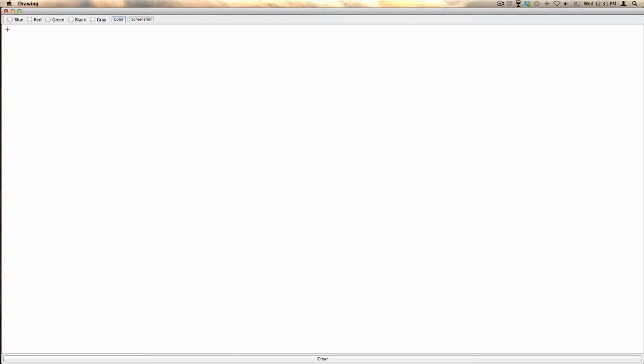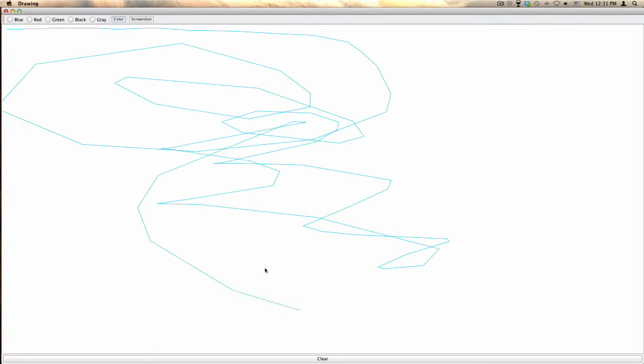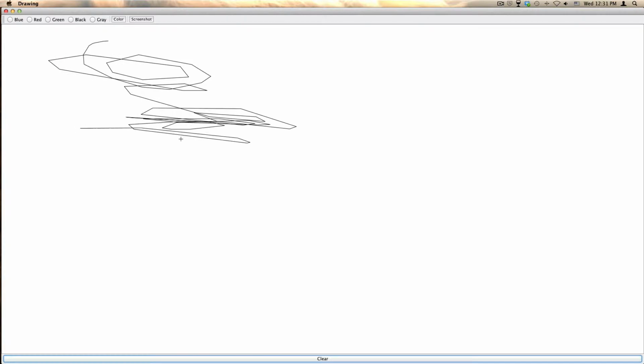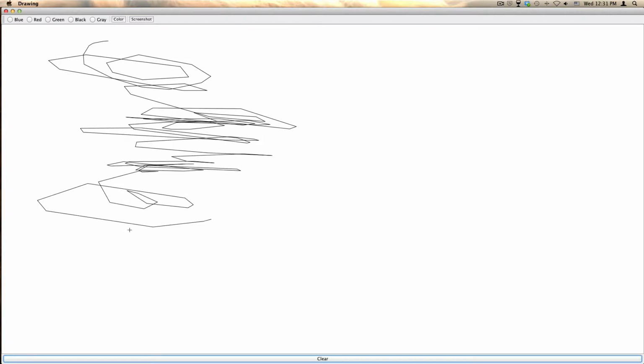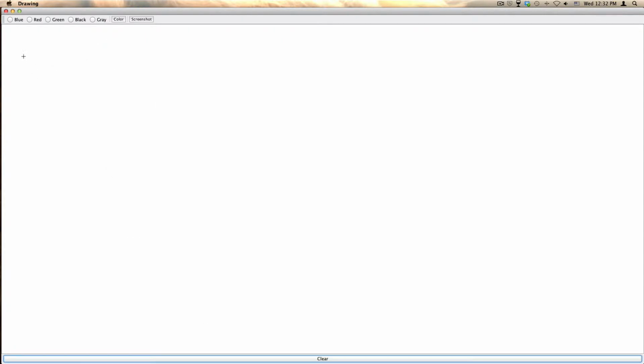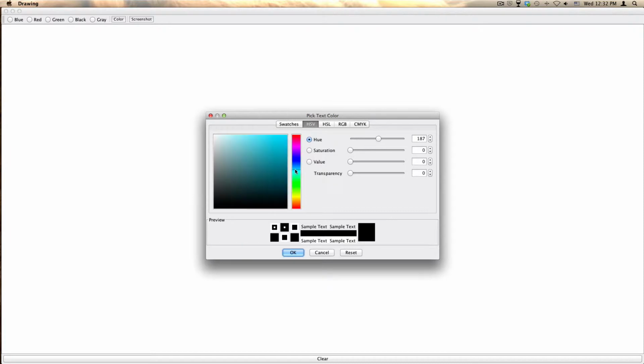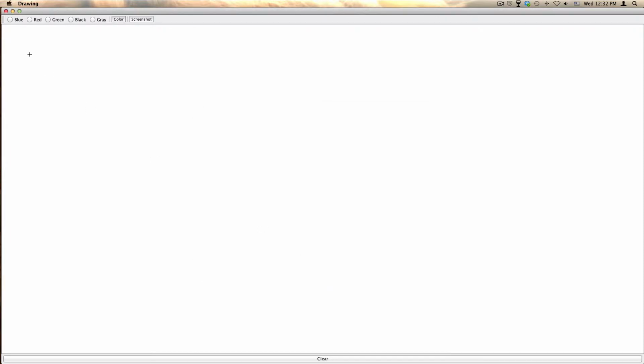Okay, so what's this function? What's the sketchpad? So you can make doodles, random doodles on this. Decided to make it for some reason. Not sure, but it's pretty cool. You can make random doodles.